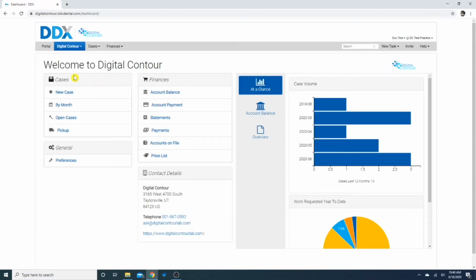Just a side note here, from this main page, this web portal, you can see your statements, make payments, do lots of different things. And like I said earlier, today we're just going to focus on entering a new case. So over here on the left hand side, you can see New Case. If you click on that, you can start entering a new case, or if you'd like, there's this drop down menu here on the right that you can select New Case from there as well.